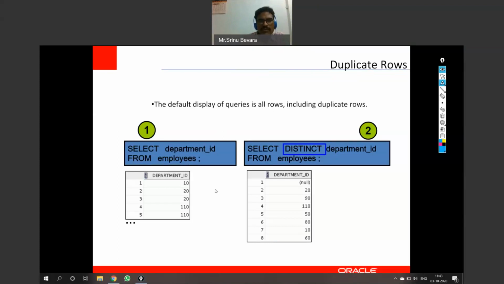Another important thing is, in the first SQL query, select department ID from the employees, department IDs are displayed. Then select distinct department ID from the employees. If you observe these two, here 20 is repeated two times and 110 is repeated two times, but here 20 is repeated only one time and 110 only one time. So here distinct department IDs are displayed. Distinct means duplicate data will be avoided. Duplication of data can be avoided using the distinct keyword.